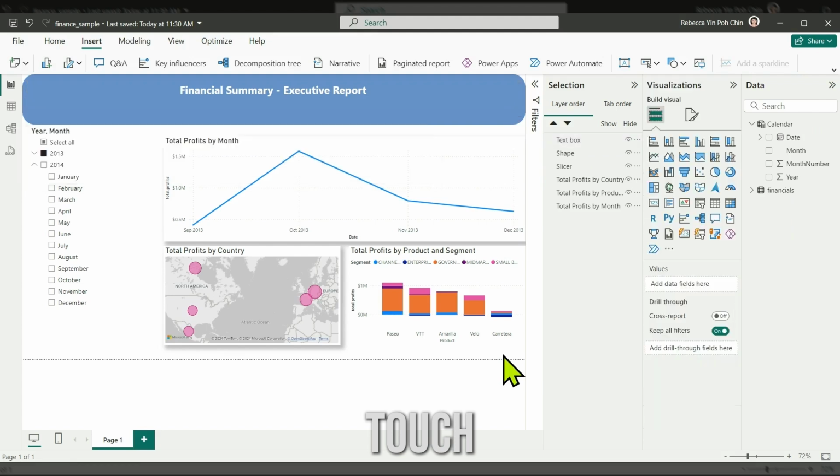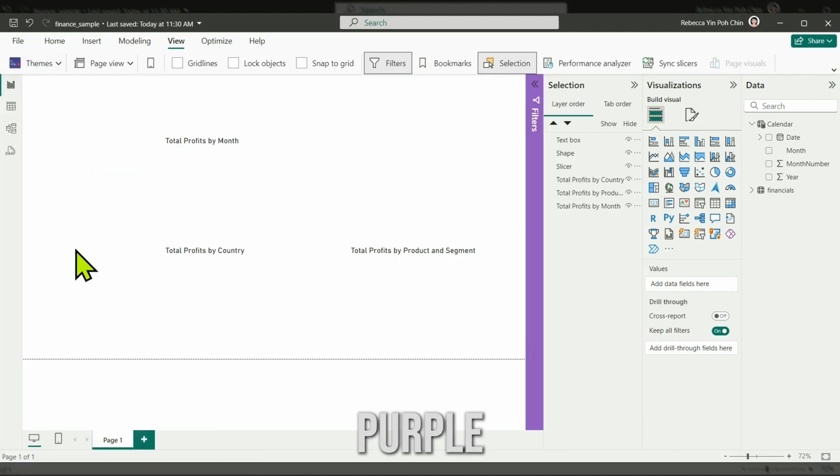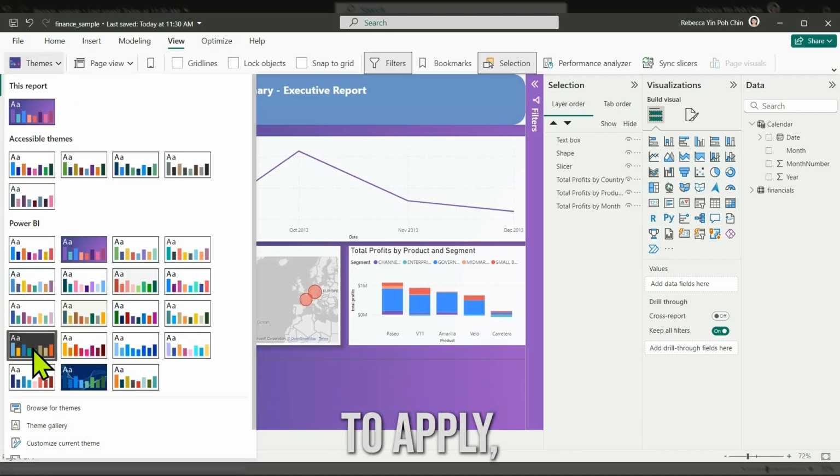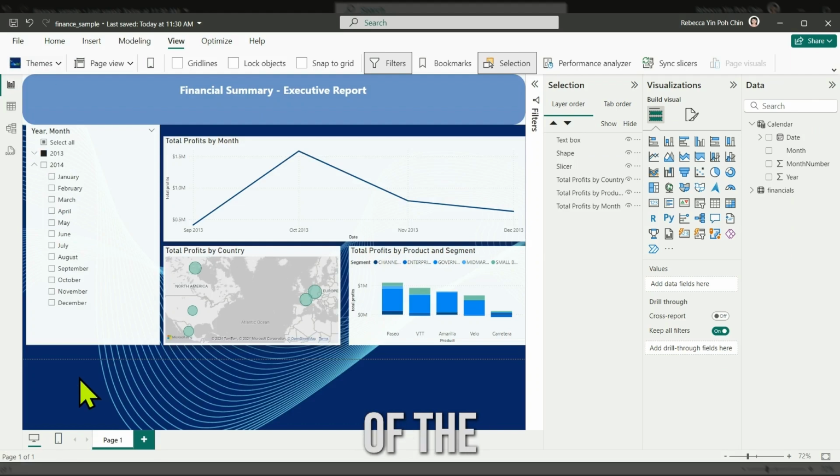The final touch is to change the overall theme to certain colors. You can change it to purple, or you may want to change it to black, or you may even want to change it to blue to suit the variety of the visuals that you have created. I hope you like this demo and we look forward to giving you more challenges to hone your skills in Power BI.